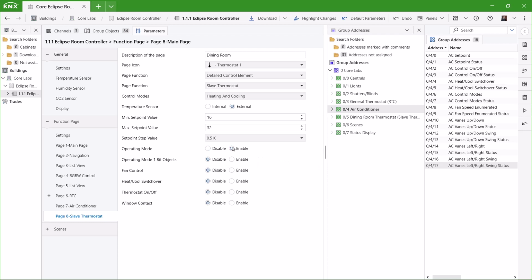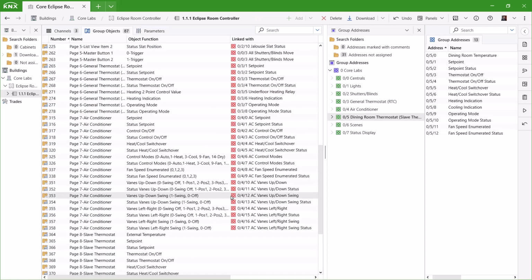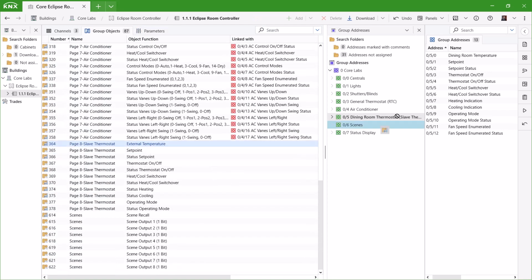I will enable the features of dining room thermostat that I want to control. Let's link group addresses with related objects.